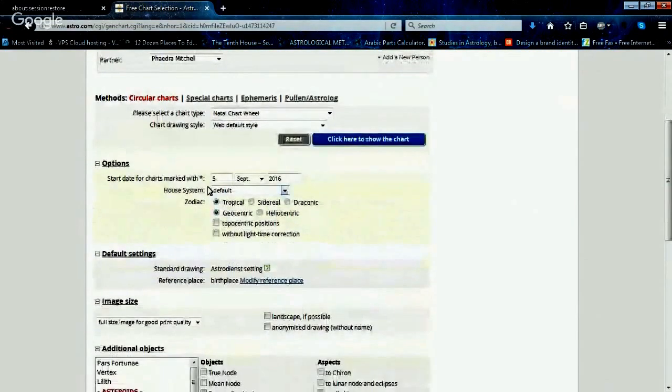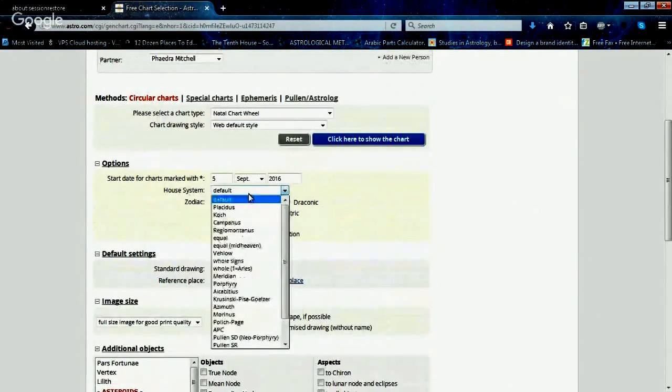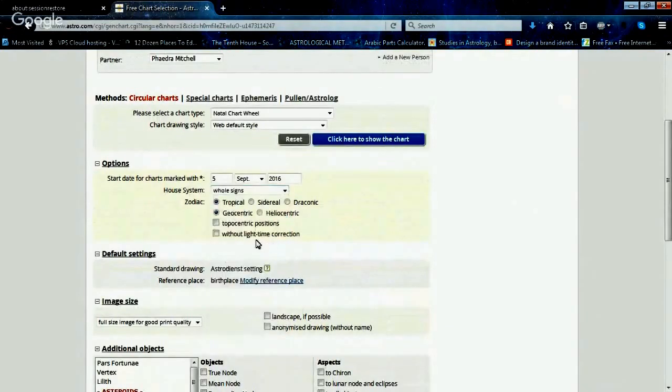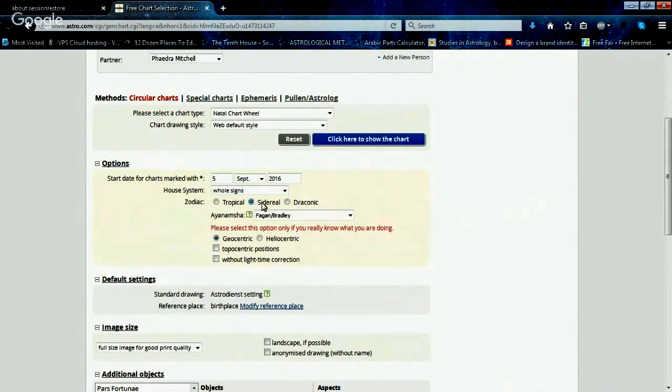And what we want to focus on is right here under options. We want to change our house system to whole signs. Where is that? Oh, whole signs right there. That is the oldest known house system in astrology, and I like to use it as a foundational house system when I begin chart analysis or interpretation.